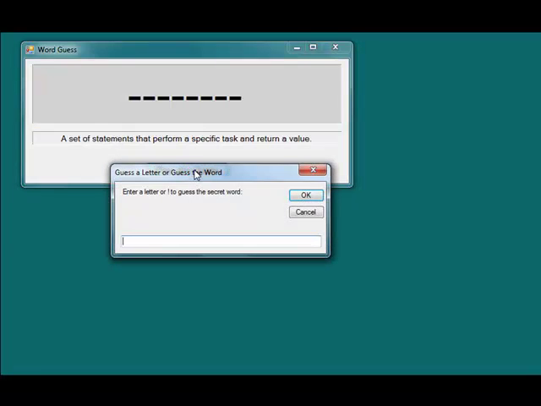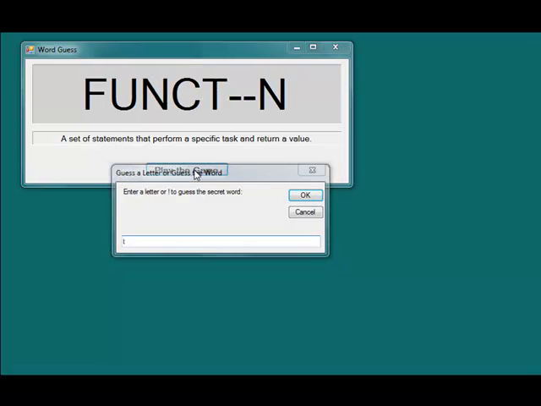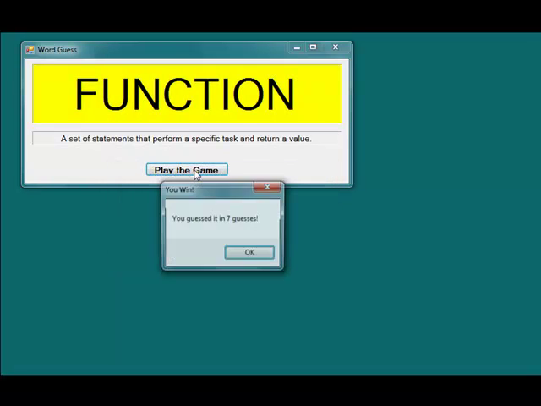And a set of statements that perform a specific task and return a value. Okay, that's going to be a function. Let's just go ahead and see what it looks like when you just guess all the letters. F, oops, almost got ahead of myself. U, N, shun, T, I, O. And so if you don't have to guess a word, you can guess all the letters, and once you got all the letters guessed, it can tell that you've actually guessed the word. Or you can use the exclamation mark, which we refer to as a flag.